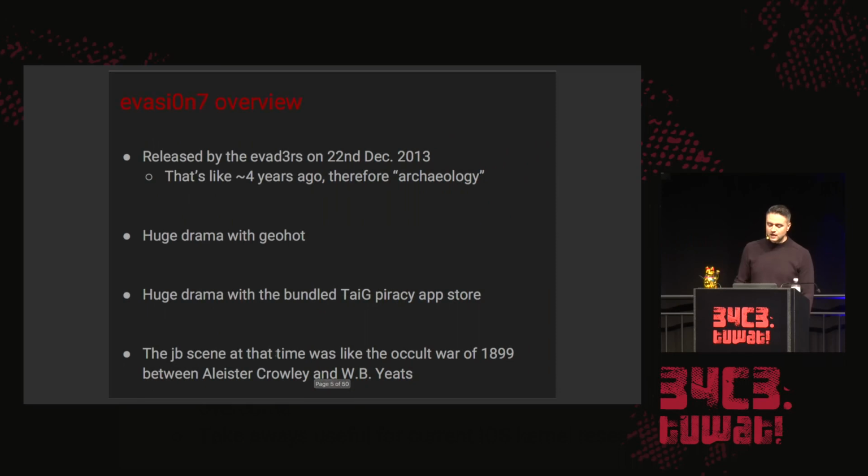We'll see. Okay, so the Evasion 7 jailbreak was released about 4 years ago, and that's the archaeology in the title. That's ancient history, right? If you were following the jailbreak community, you might remember the huge drama around this jailbreak. Initially with Geohot, and whether he was planning to release it before the evad3rs, who he was planning to sell it to, and some leaked discussion he had with someone offering money to buy it, and his jailbreak was supposedly using some of the bugs the evad3rs were using.